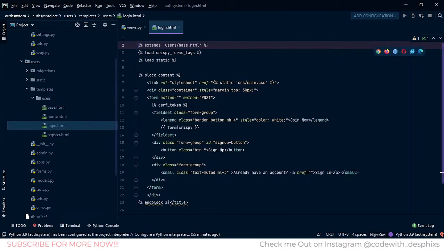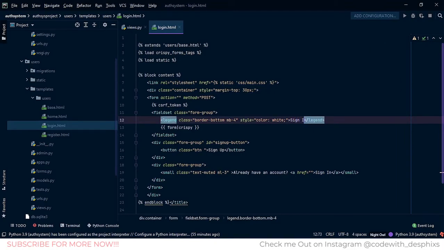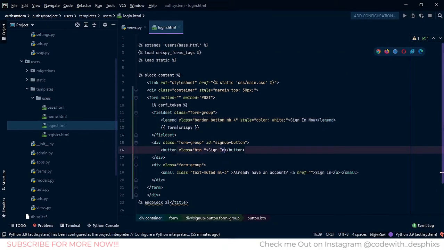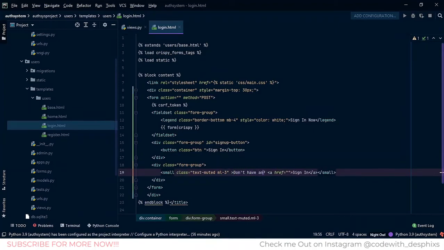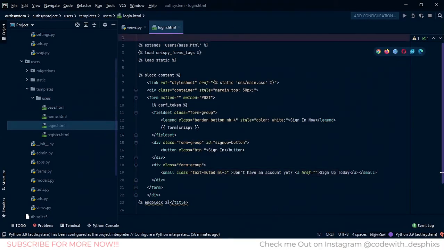The first thing I want to do is change join now to sign in now. Then I want to change this button over here that says sign up to sign in or login. Then a small tag over here that says already have an account, I want to change this to don't have an account yet. Sorry for that. Don't have an account yet, then sign up today. And that's pretty much all we need for the login form. Let's go ahead and check how this works.